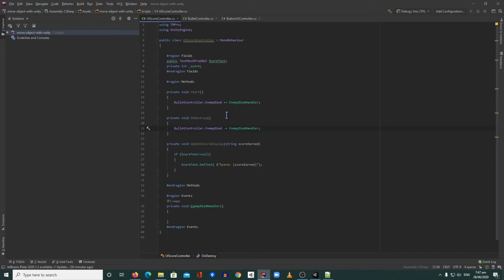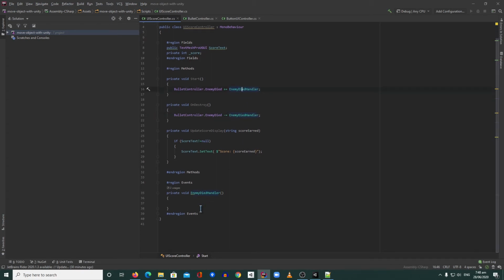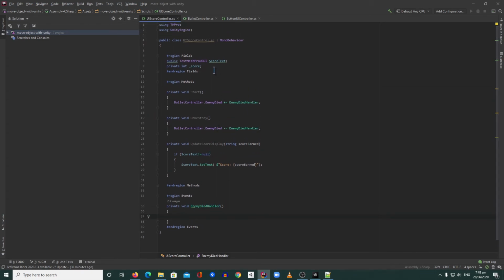It means when this script is cleaned or destroyed, it will also remove the listener. You always need to follow this approach so that you won't have any problem. So right now, after we listen to the enemy died event, this enemy handler will be called. So we need to create a score for that.